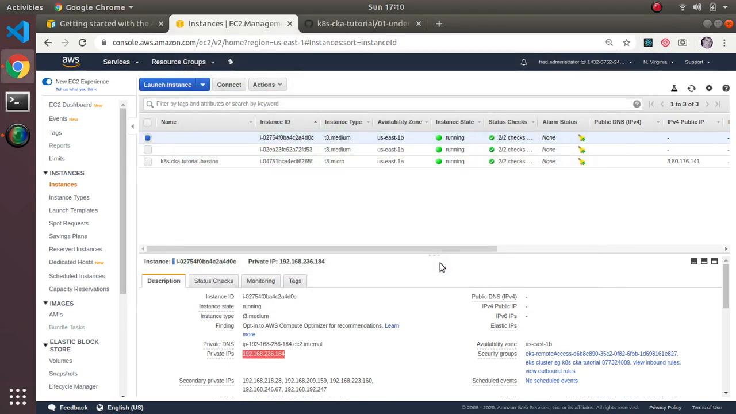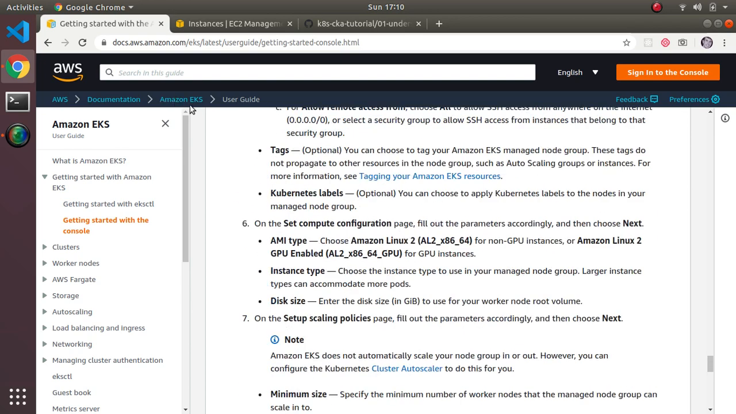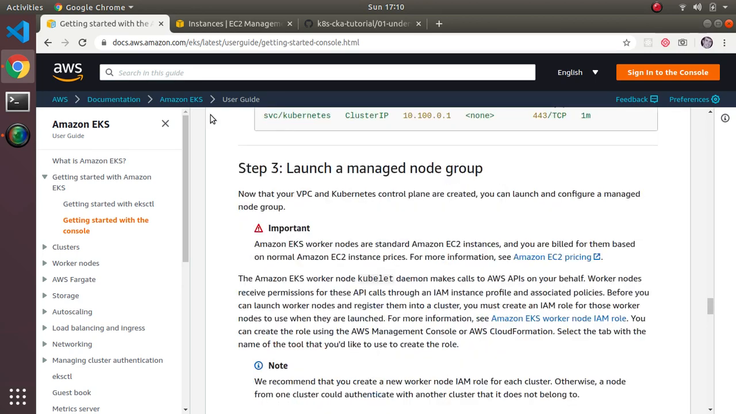Okay, I believe that is it. Most of the work you will do on your own to create your own cluster using the instructions that Amazon provided. There's a link below, in the body of the page that you saw the video from, but you can also just look for it. It's basically the Amazon EKS user guide, getting started with Amazon EKS and getting started with the console.